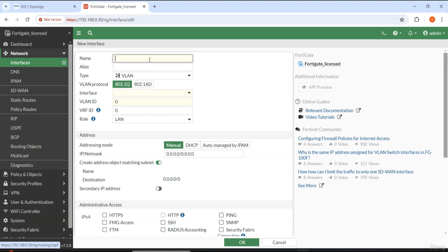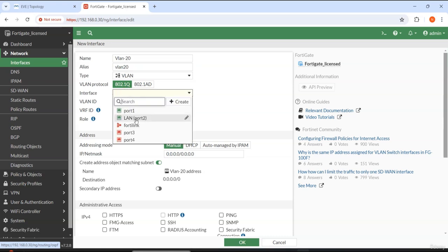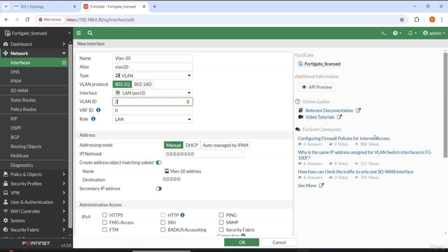Let me give a name like VLAN-20. Alias name is VLAN 20. And again, it's going to use .1Q. And when it comes to interface, this is again part of port 2, right? Because both the VLANs are part of port 2. And the VLAN ID for this particular traffic is 20. And it has already taken a LAN role. Fine. So here we need to configure the IP address.